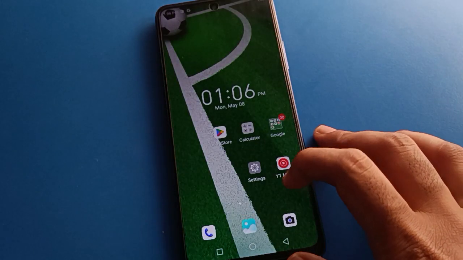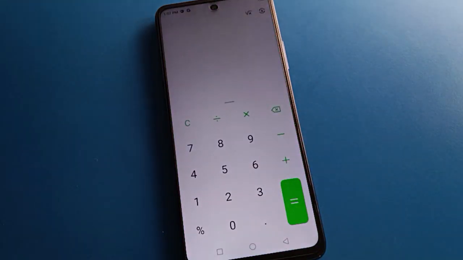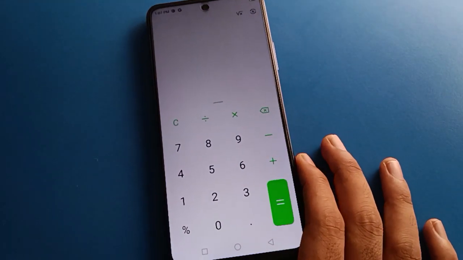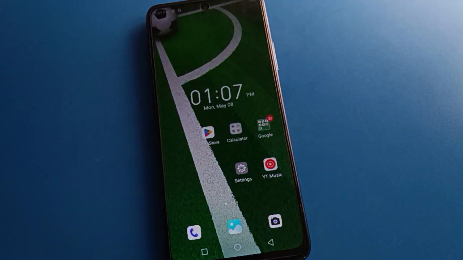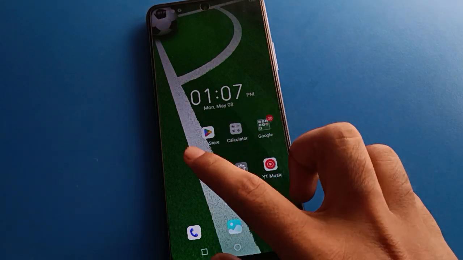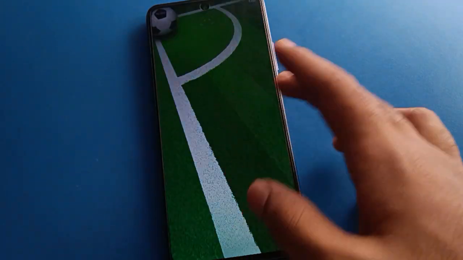Today, friends, we are going to talk about Tecno mobile settings, and I am going to show you the Tecno mobile password removal setting: how to remove the lock screen password in a Tecno mobile. Friends, if you don't want to use the Tecno mobile lock screen password, and you want to delete or remove it, then we will talk about how to remove it step by step.